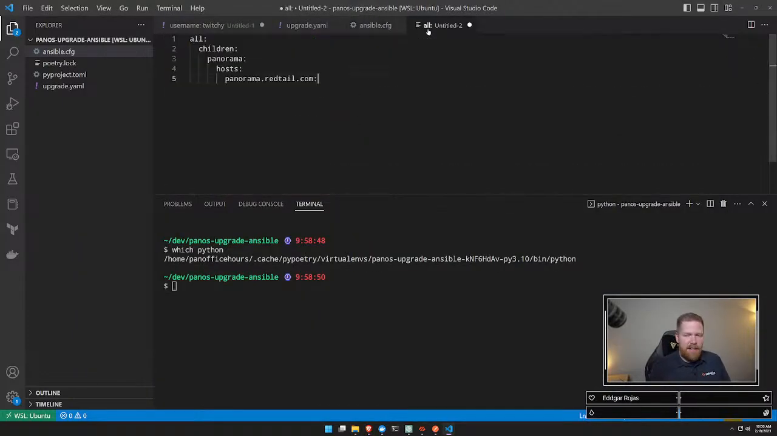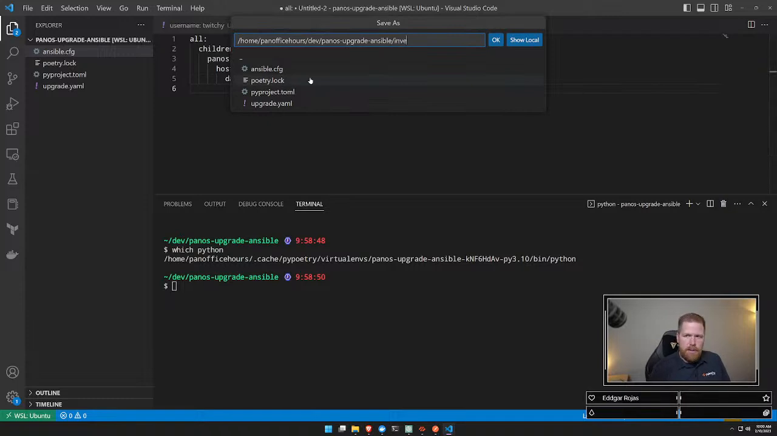Let's see. I'm going to paste in my inventory here. We're going to call this PanOS, and the host will be Dallas, and let's save this. This is going to be my inventory.yaml file.